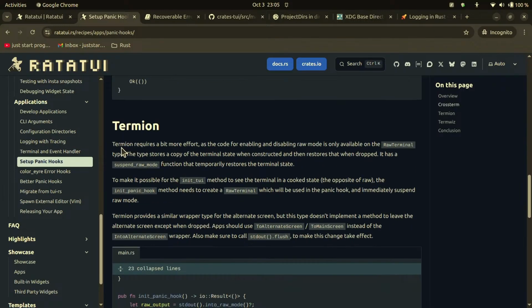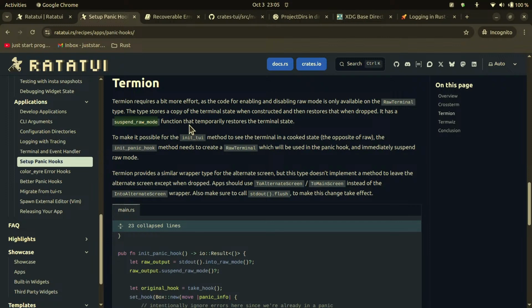Termion. Termion requires a bit more effort, as the code for enabling and disabling raw mode is only available on the raw terminal type. The type stores a copy of the terminal state when constructed and then restores that when dropped. It has a suspend raw mode function that temporarily restores the terminal state. To make it possible for the initUI method to see the terminal in a cooked state, opposite of raw, the init panic hook method needs to create a raw terminal, which will be used in the panic hook, and immediately suspend raw mode.